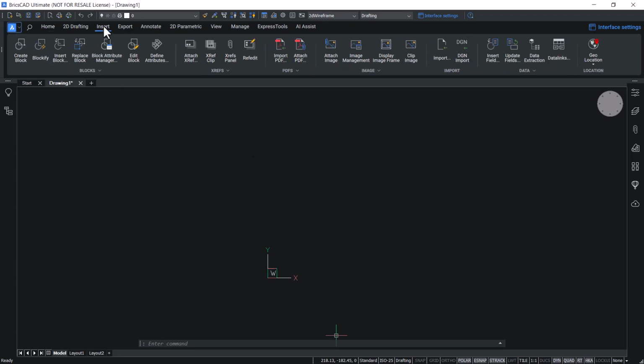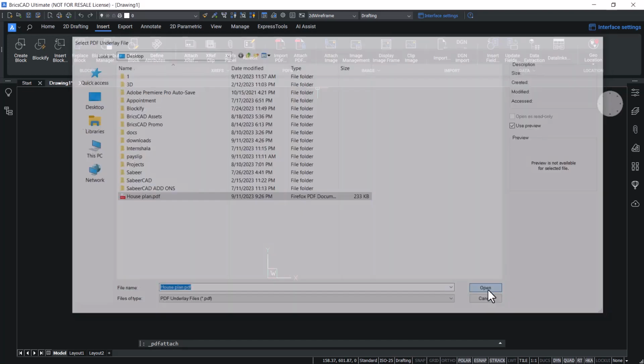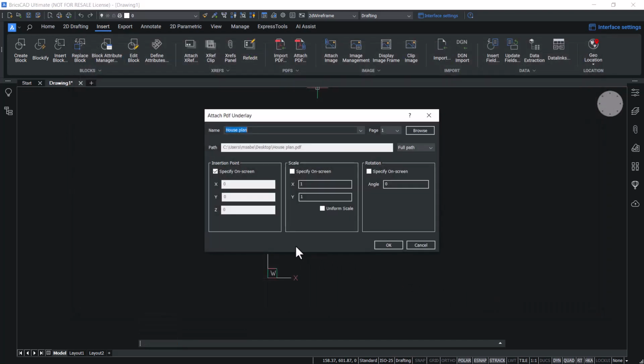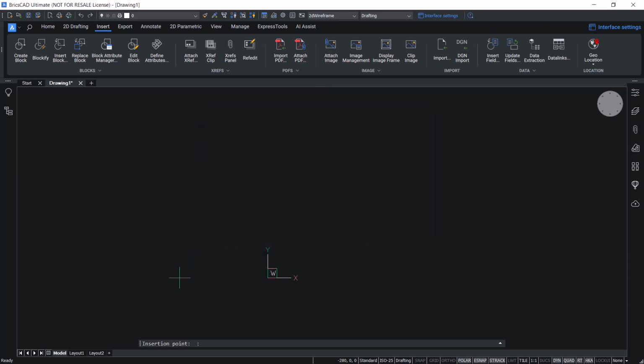Click on the Insert tab and click on Attach PDF button and select the PDF file and click on Open. Now you will get the Attach PDF Underlay dialog box. This is similar to the Insert dialog box of blocks. You can specify the insertion point, scale factor and the rotation angle. Click on OK. Pick a point to specify the insertion point.